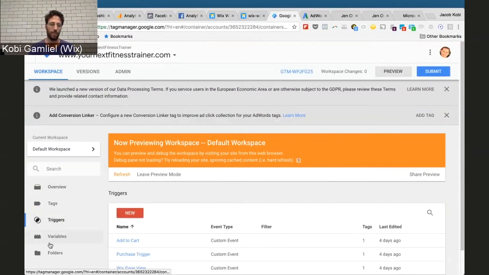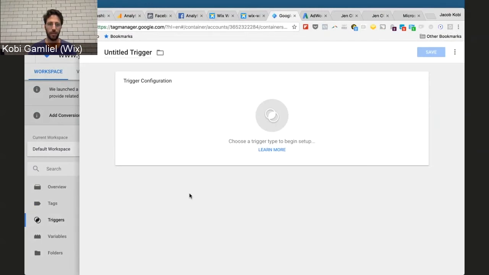We go on the left, you can see a navigation menu which allows you to add either tags, which are all of the pixels, and then triggers. So we'll add a new trigger, right? And the first thing we'll do is we'll give this trigger a name, and this is a download button trigger. You can give this trigger any name you want.